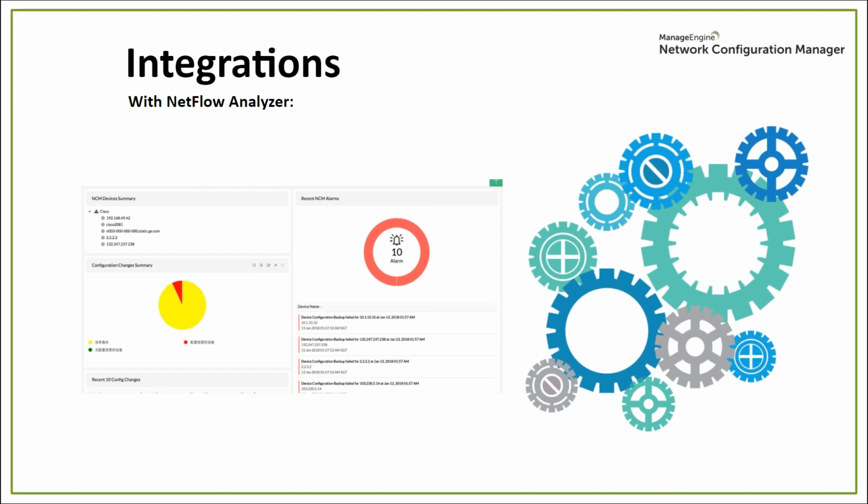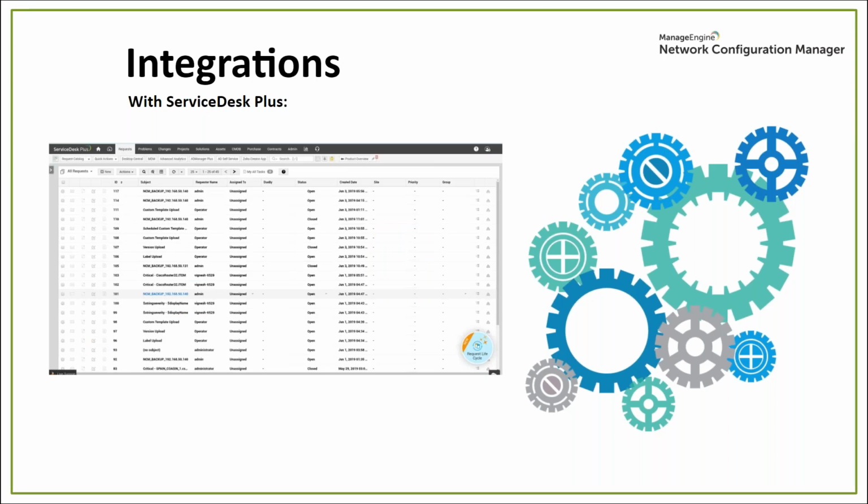You can use the NCM integration to execute tasks like traffic shaping using the flow information that is collected using NetFlow Analyzer. Then we have an integration with ManageEngine ServiceDesk Plus, which is a help desk solution. You can use this to raise trouble tickets whenever something is wrong or whenever there's some kind of issue or request inside NCM, so that the network admins or the operators can go and look at the tickets and perform operations accordingly.